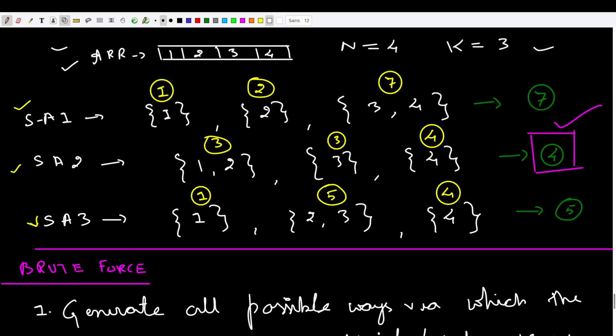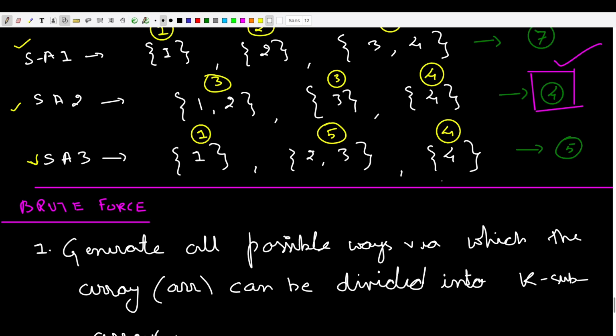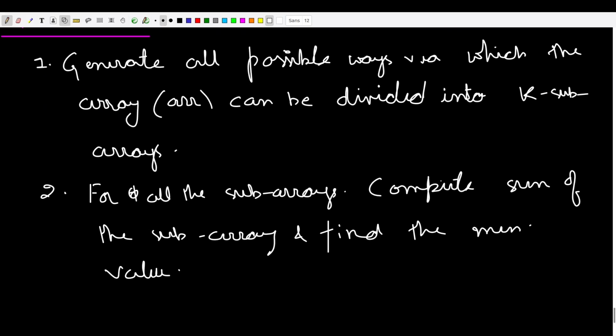Once we have generated all these subarrays, we are going to compute the sum of all these subarrays. So for instance 1, 2, 7, 3, 3, 4 and so on. Once we have computed the sums, for the first condition I'm going to compute the maximum, which is 4. For the second condition I'm going to compute the maximum, which is 4. And for the third condition I'm going to compute the maximum, which is 5. Once I have these values with me, I'm going to compute the minimum of these values, which is 4 in this particular case. Okay, so that's the brute force solution.